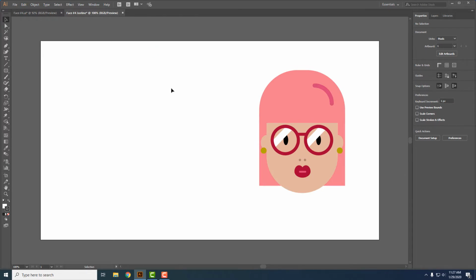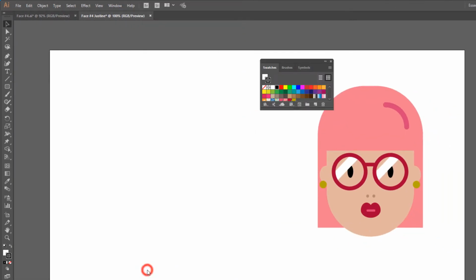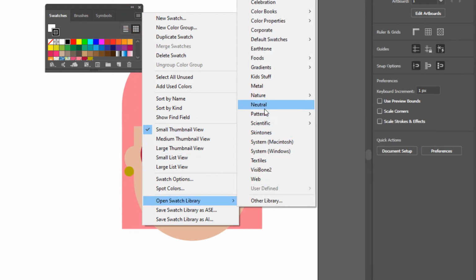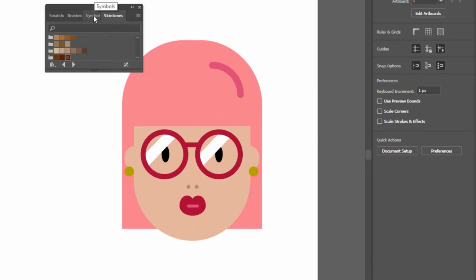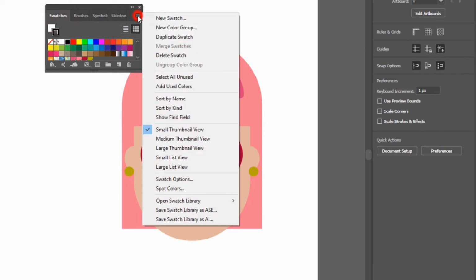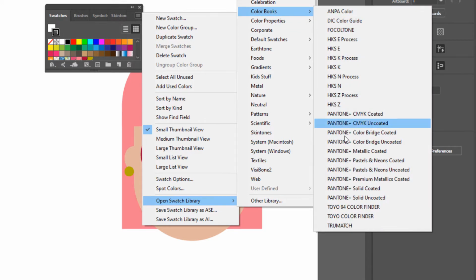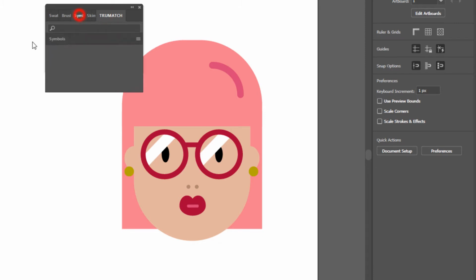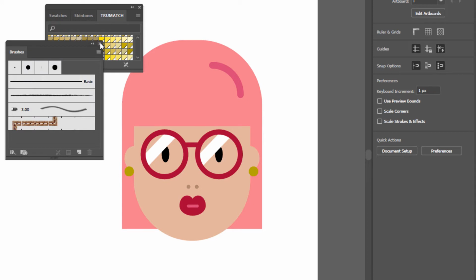First, let's select our colors. Go to Window, Swatches, open the side menu, open Swatch Library, and choose Skin Tones. Also, under Swatches, open the side menu, open Swatch Library, Color Books, and choose one that you like. I like True Match. So I'll take True Match and put it in with my other swatches. And I'm going to tear off and close some of the panels that I don't need.